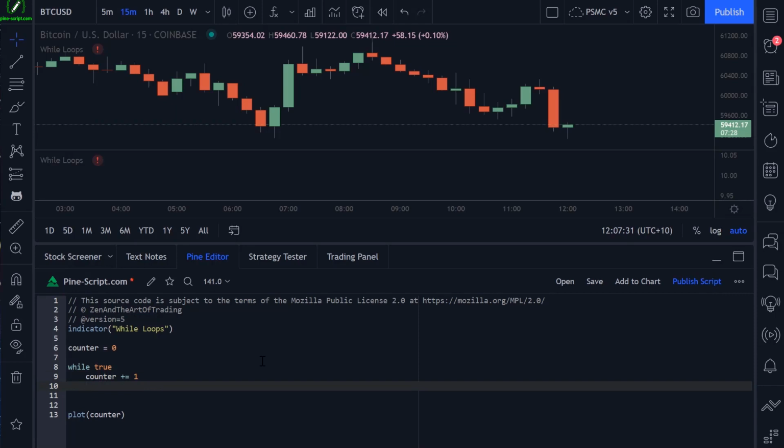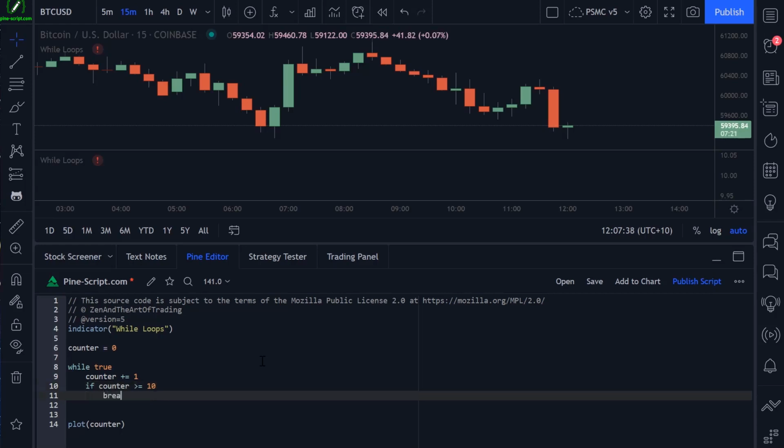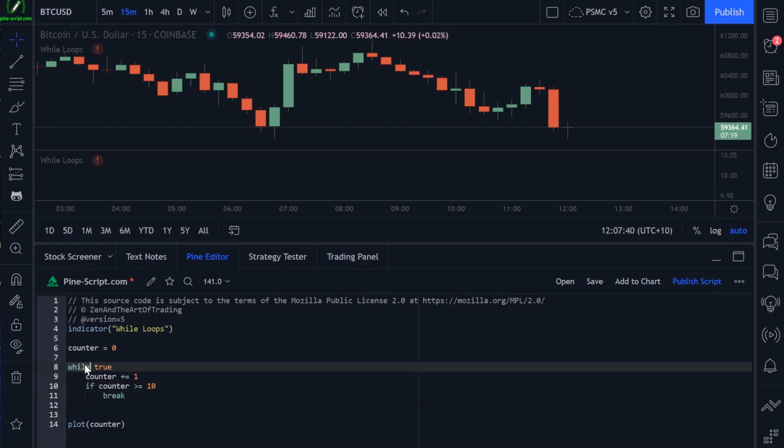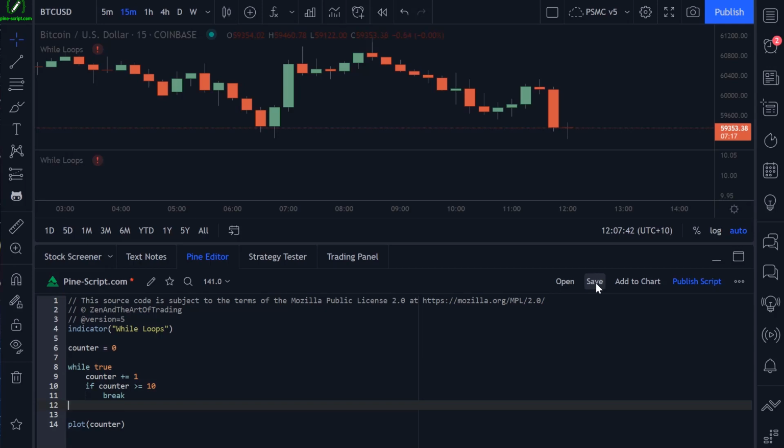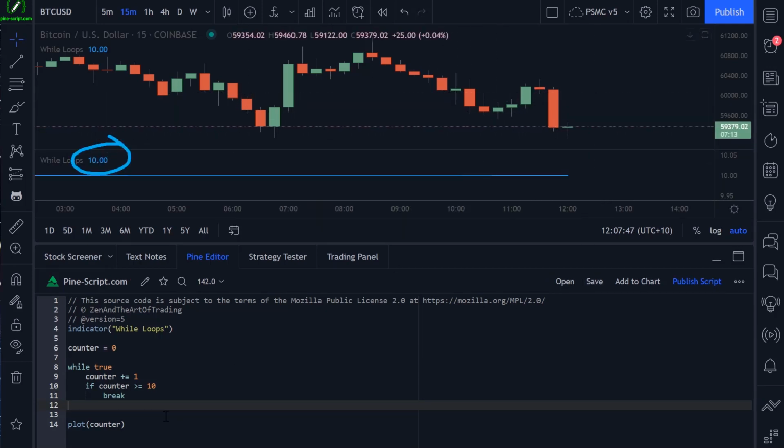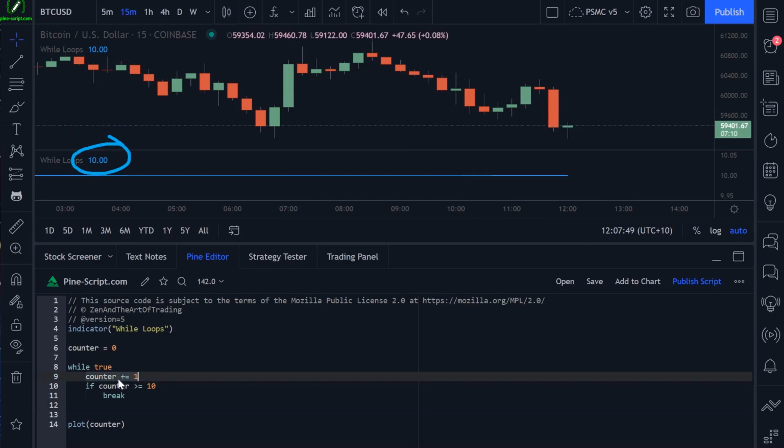If I add an if statement on here and we say if counter is greater than or equal to 10, then break out of the while loop. Now when I save the script, we will be getting 10 plotting onto our chart because our counter adds up by 1 on each loop. And then once it exceeds 10 or equals 10, we break out of the loop and plot it onto the chart. So it's pretty simple to understand the while loop.